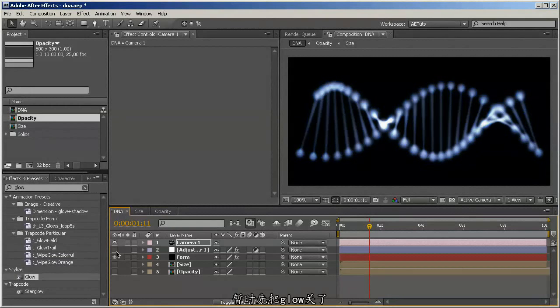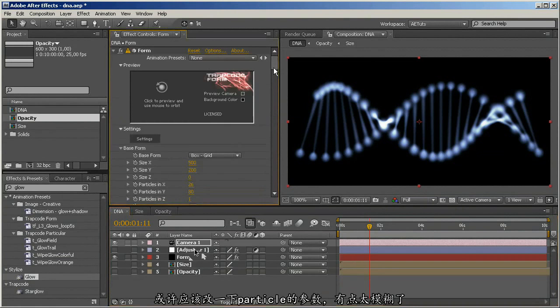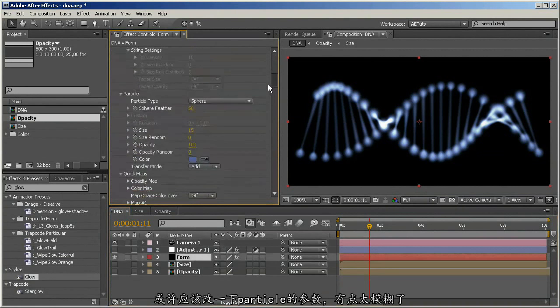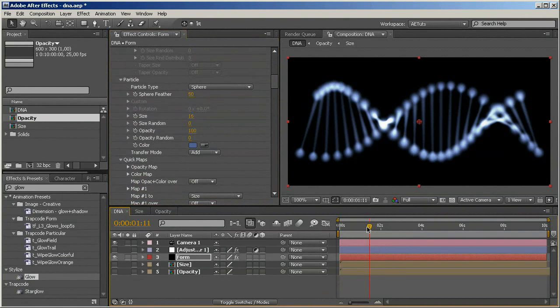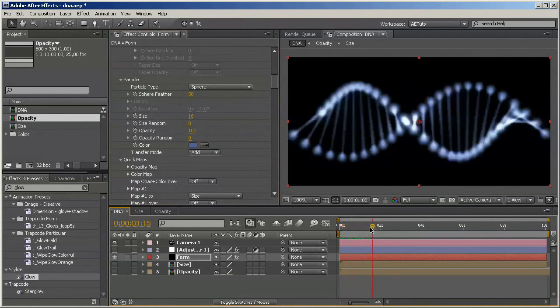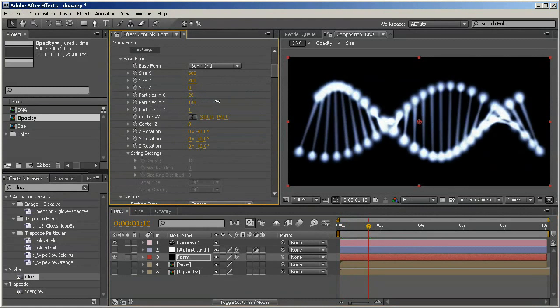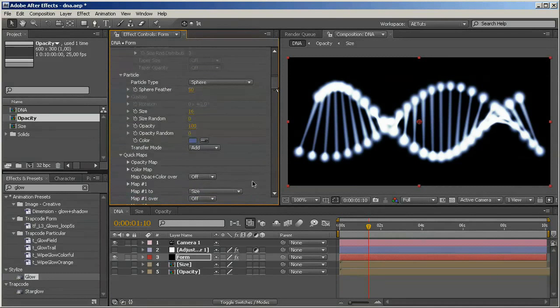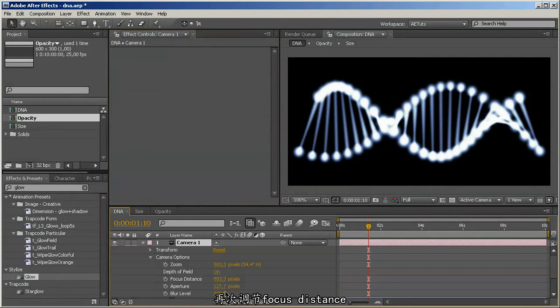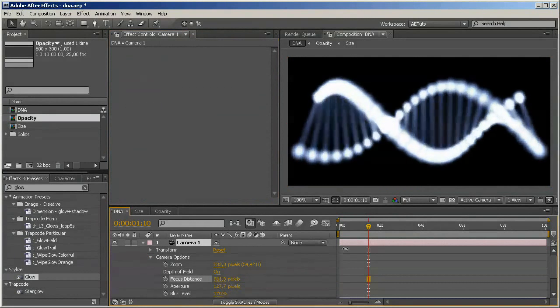You know what? I'm going to turn the glow off for now, because it's easier to work with that way. And maybe I'll change something with the particles as well, because they are too blurred at this point. Maybe let's just increase the amount of particles on the Y. That makes it look a little bit better. And again, let's play with the focus plane.